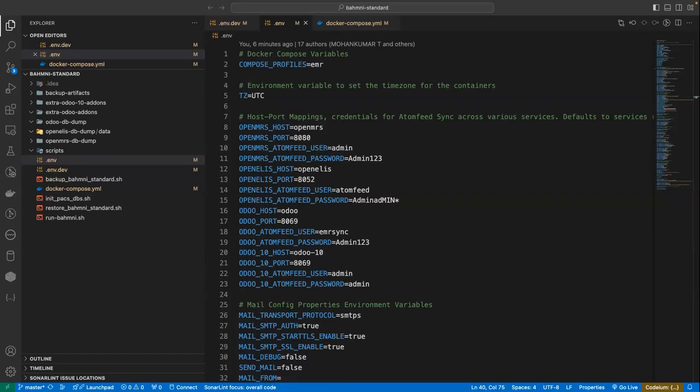For example, if you want to set the time zone to New York, which is Eastern Standard Time, you need to set it to America/New_York. For India, you can set the TZ to Asia/Kolkata. So if you're in India and you want the containers to be on India specific time, you can use this time zone configuration. And if it's Kenya, it's Africa/Nairobi.